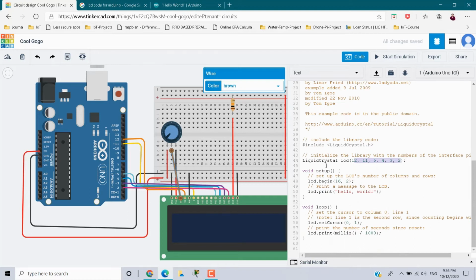And in the setup, here we have to initialize that LCD begin. This is actually, you know that this is 16x2 LCD. So 16 columns will be there and 2 rows will be there. So there will be 16 characters you can print in 2 rows. That is the meaning of this statement.